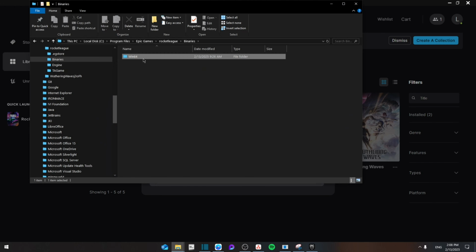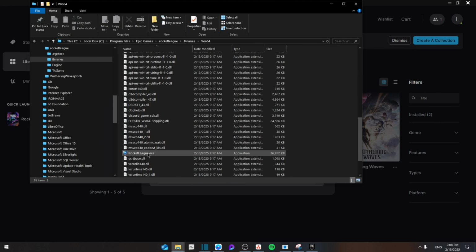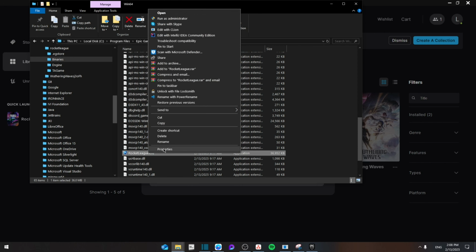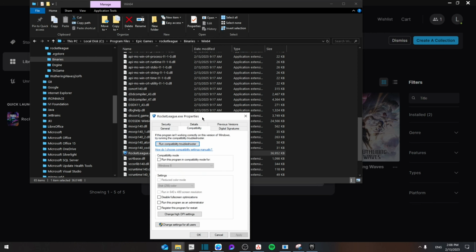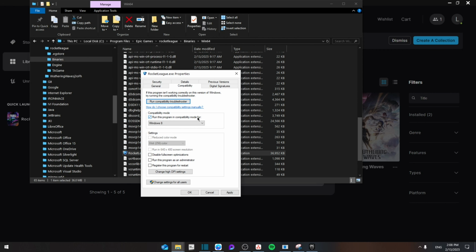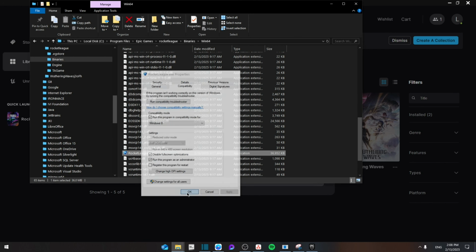Go to binaries, Win64, and then search for the app itself, rocketleague.exe. Right click, go to properties, compatibility, make sure to run this program in compatible mode for Windows 8, disable full screen optimization, and run this program as administrator. And that's pretty much it. Click on apply and then click OK.